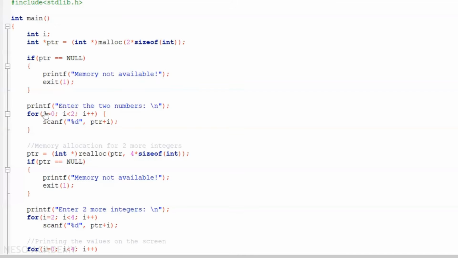Here in this case, we are asking the user to enter the two numbers. Now with the help of realloc function, what we are trying to do here is allocate memory for 2 more integers. Here you can see the size specified is 4 into size of integer. We should note this very carefully that we should keep the count of the previously allocated memory as well. That is why it has to be 4 into size of integer. We want 2 more integers. Previously we had the memory for 2 integers. Now we want 2 more integers. That's why I have to specify 4 into size of integer.